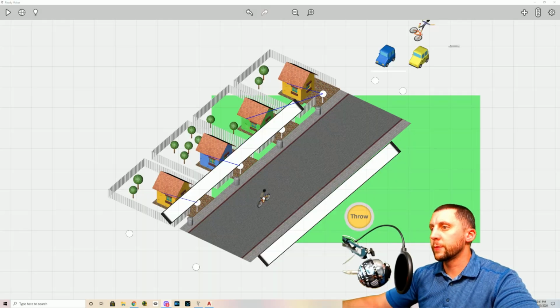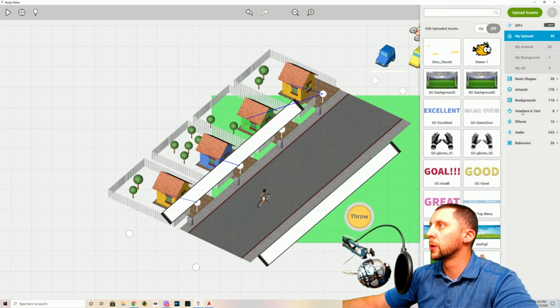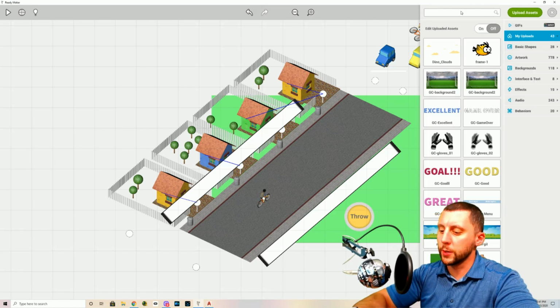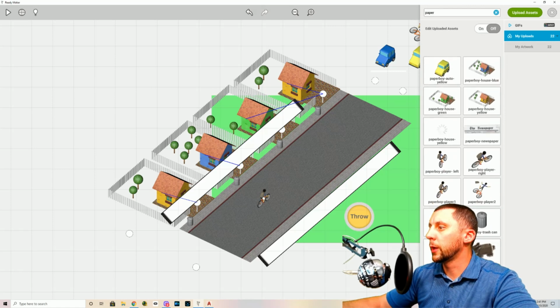This is part 5 of Paperboy in the ReadyMaker software. We are first going to add a scoreboard. So if we go up here and clear out our uploads, we go into My Uploads and type in paper. And you're going to see paper score.